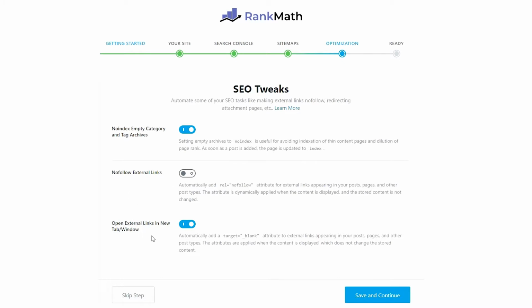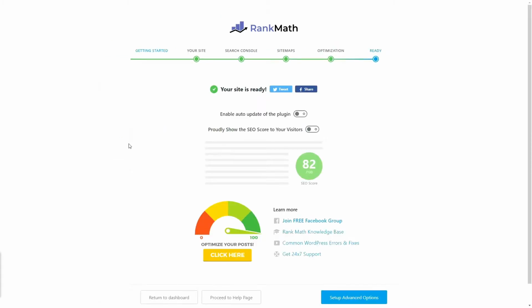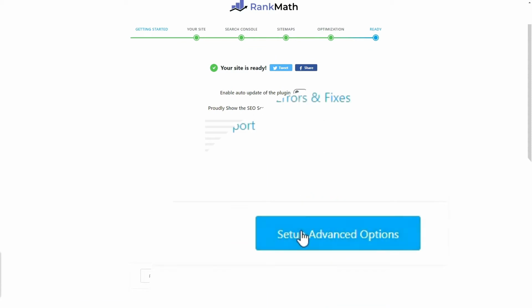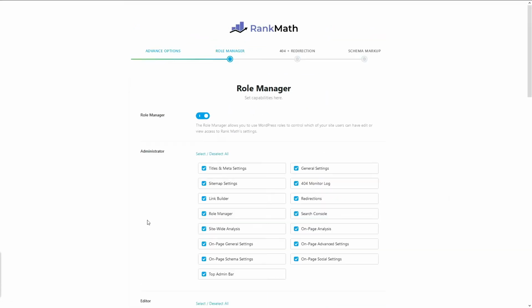Open external links in new tab window. This is such an awesome feature that you should really use, because have you ever been to a website and you click on a link and you just went to another website and never came back? That is because the new link was open in the same window, so you will definitely lose your visitors. So turn this on because it will save you a lot of visitors. Press save and continue. Alright, it says your website is ready, but let's set up advanced options.